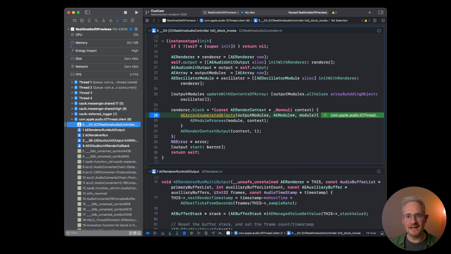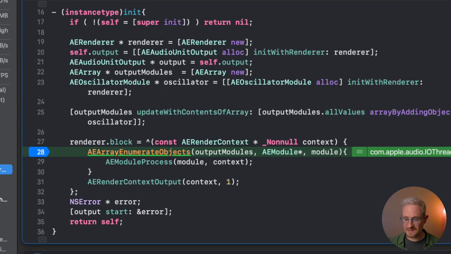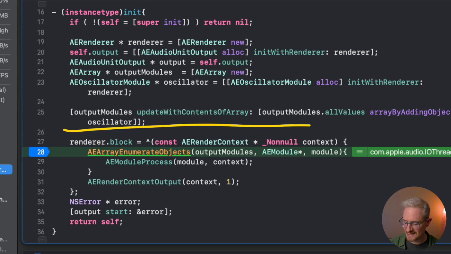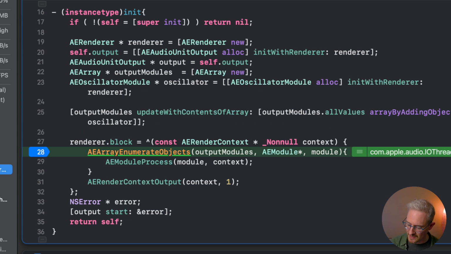So in Objective-C, we have this closure, this block that captures these modules. So this is what it looks like in Objective-C. I'm making my output modules, and then updating. I'm sticking an oscillator into test, but the block has access to module. It gets context passed into it, but module is coming from somewhere. I think I added it to the list. But this context is coming in.